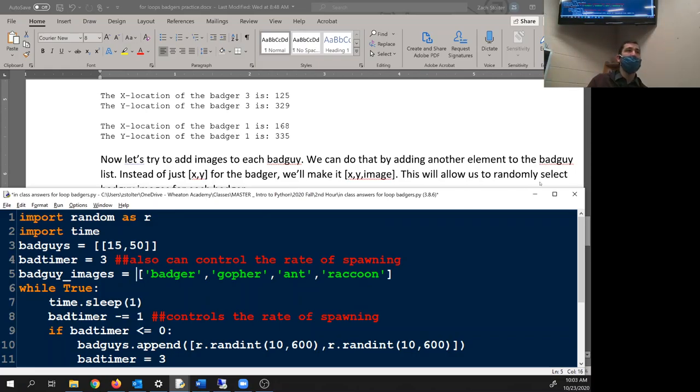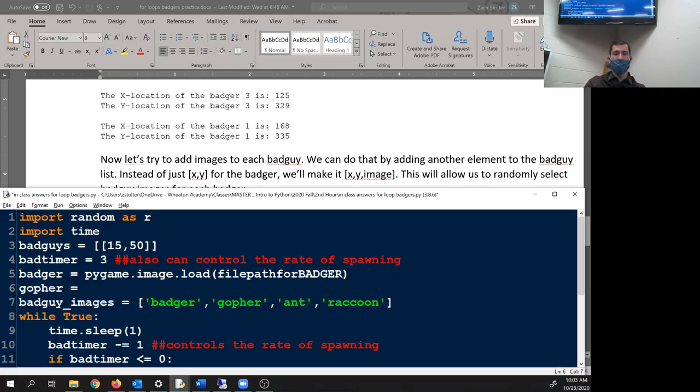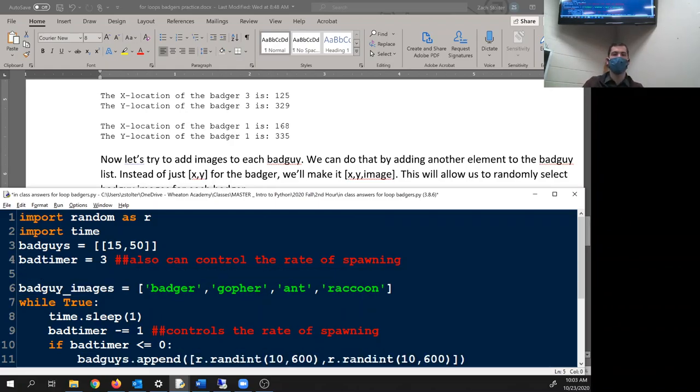In our game, guys, pay attention real quick. In our game, we won't have a list of strings. We will load in badger is pygame.image. Don't type this up. File path for badger, right? Then we would have gopher be the same thing, but file path for gopher. And then in here, we would have the actual images. We'd have badger not as a string but as a variable. Does that make sense? It's just for right now, because we're not importing Pygame and using Pygame at all, we can't have that. So we're faking it by just having some strings.